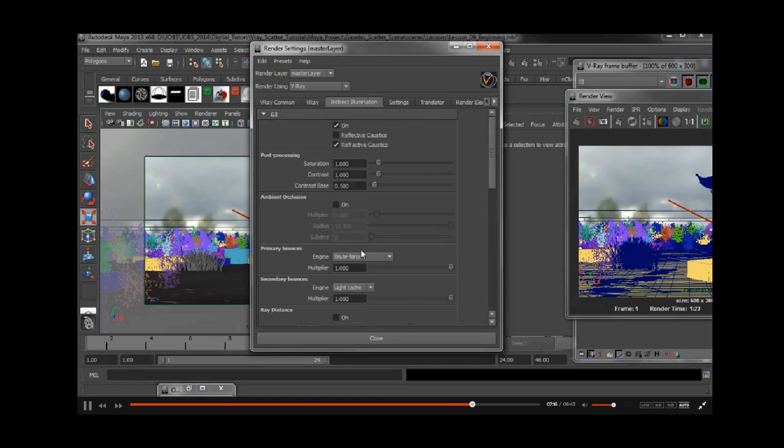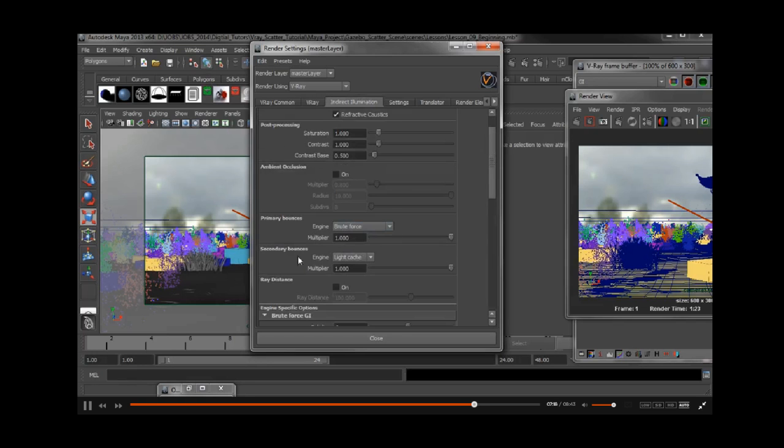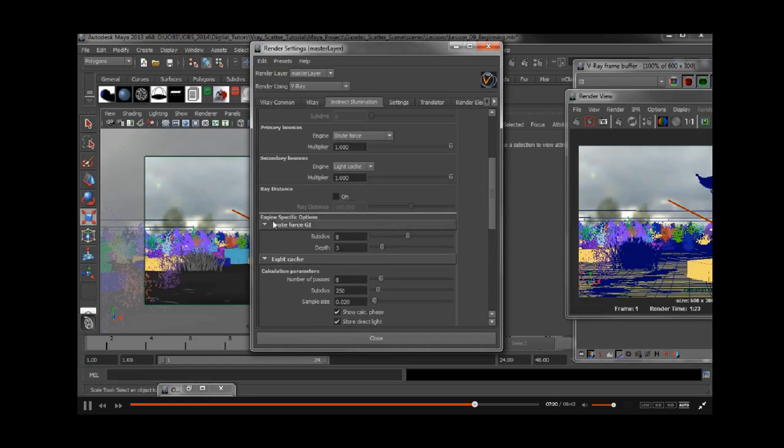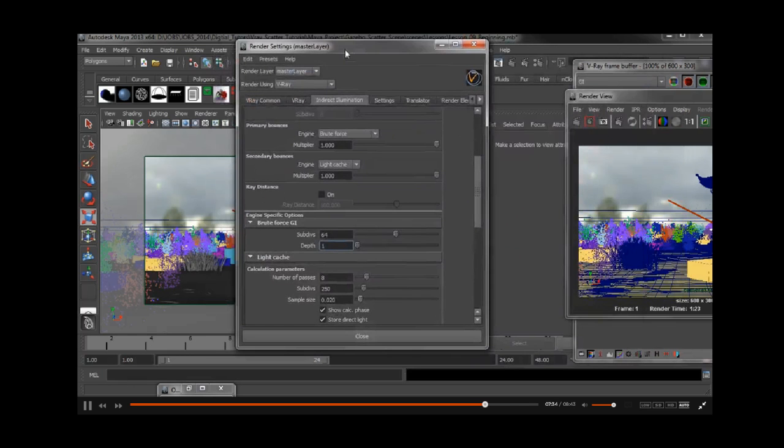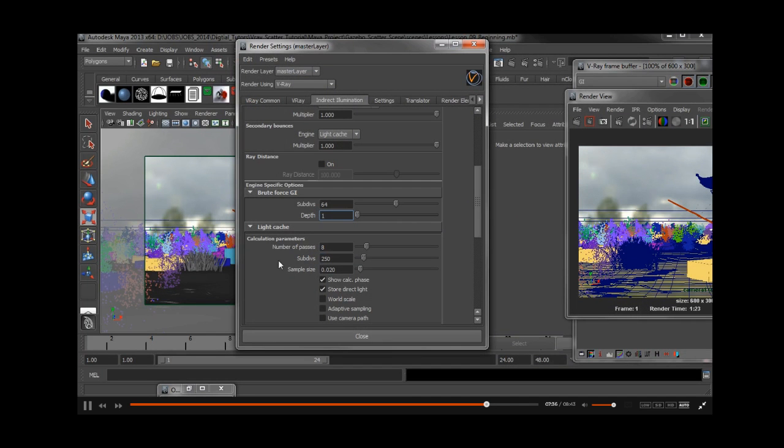Our indirect illumination, we're using brute force and light cache. And for our brute force, let's up our subdivisions to about 64. Depth is the amount of bounces. So, I mean, we're outdoors. I think 3 might be overkill. If anything, if it's a little dark in here, we'll paint it back in. So I don't think we're going to need more than the 1. We have 12 processors in this computer. And for the subdivisions of the light cache, let's bump them up to, say, 2,000.